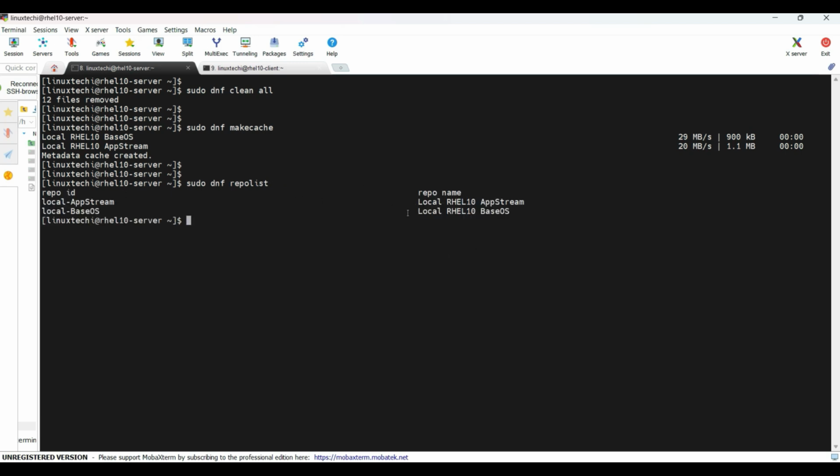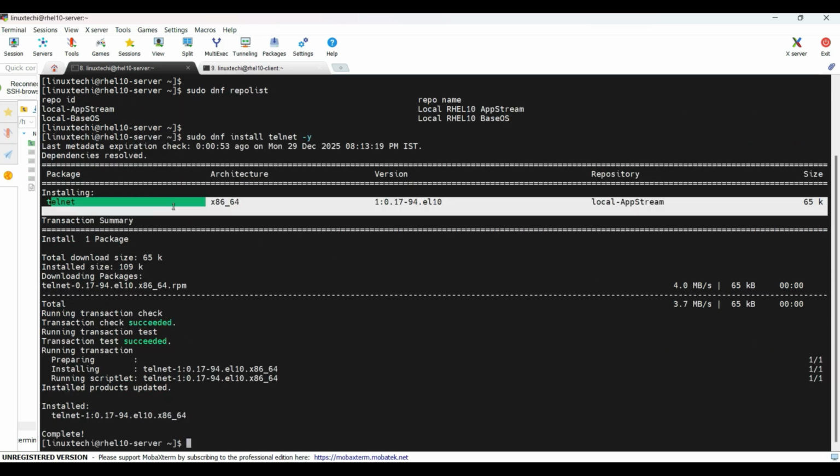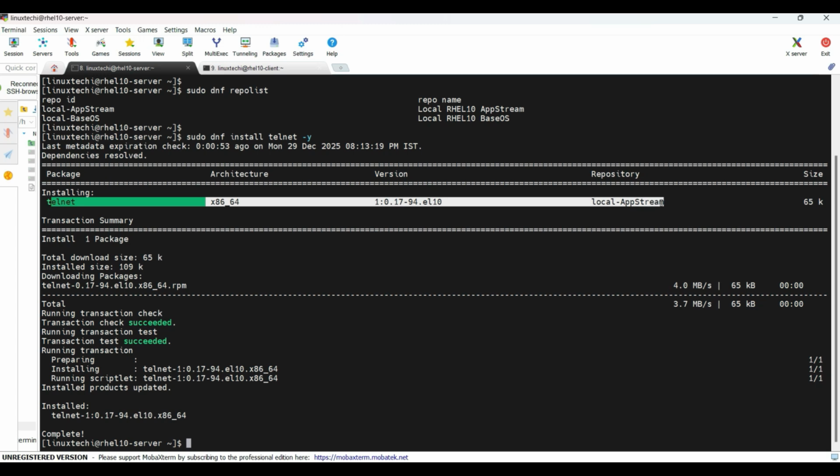Output confirms that we are using two repos with the names local RHEL 10 AppStream and local RHEL 10 BaseOS. Let's try to install the telnet package. Run the command sudo dnf install telnet -y. Output confirms that the telnet package has been installed using our local repo.